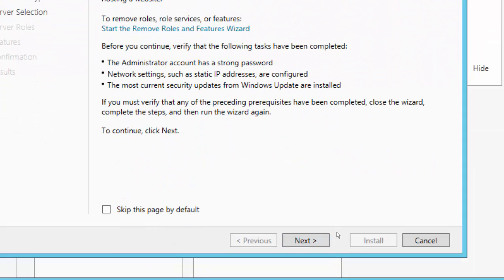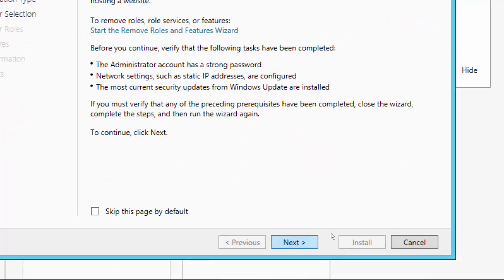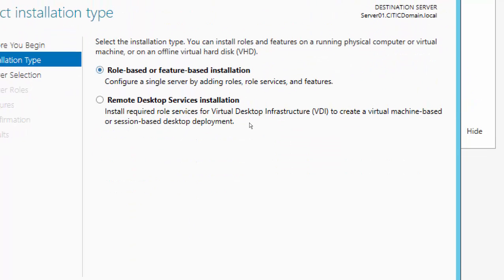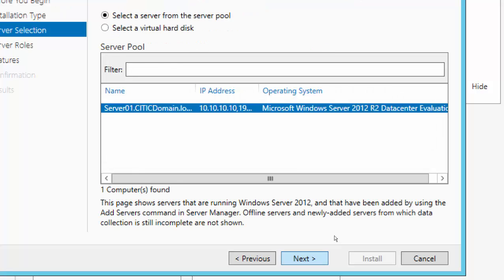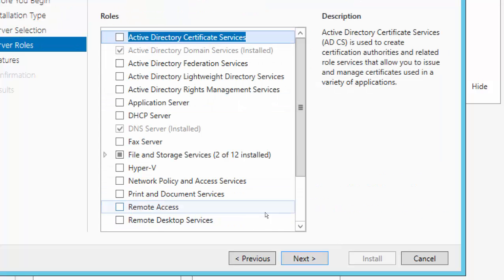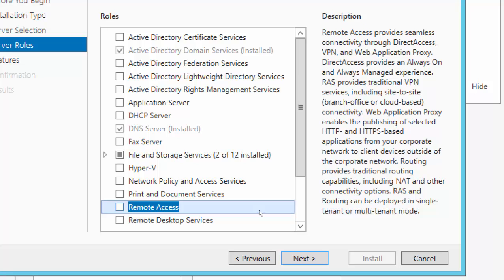Inside that there will be two roles, which is the next lab as well. First is the VPN, second is the NAP that we're going to try to implement. So next, then role-based or feature-based installation. Next, you know the drill. So remote access here. Next.